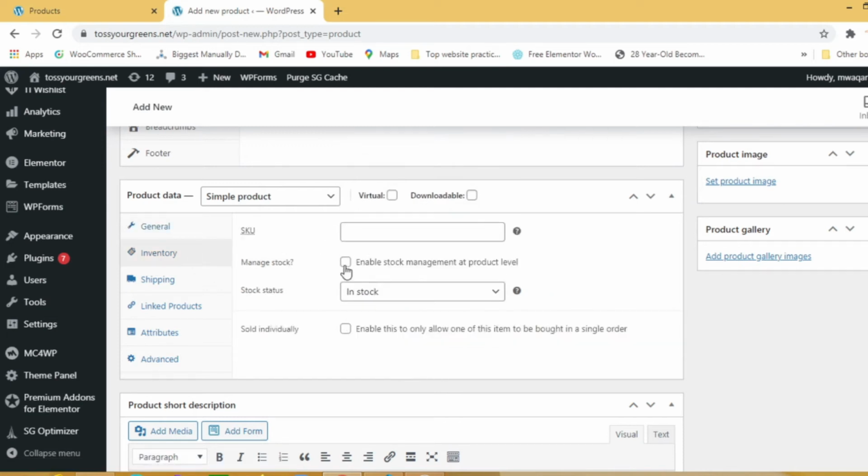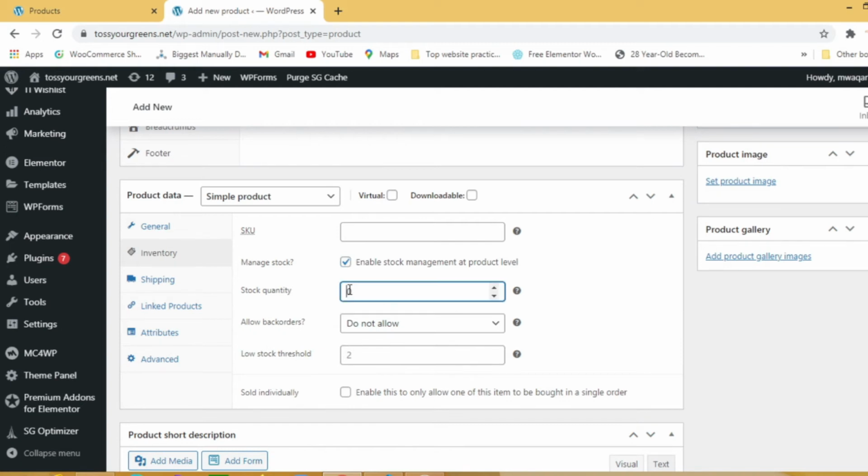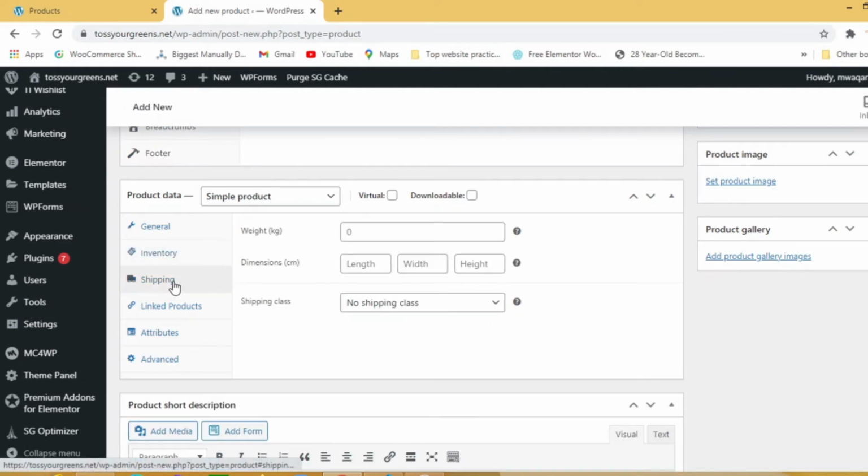In the inventory you can also manage the stock. Suppose there are 30 watches right now, and when the quantity of the product becomes 2, you will be notified about the product. You can also give it some dimensions, weight, etc., depending on you.